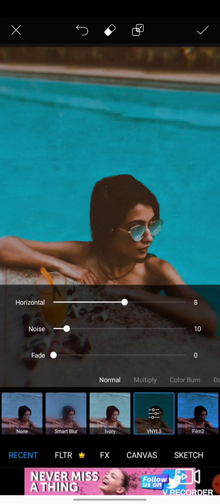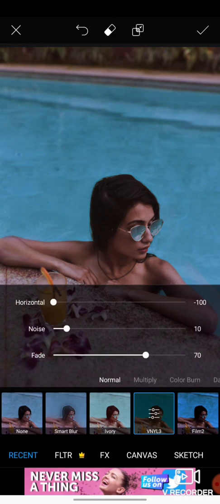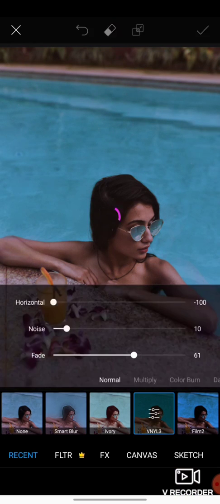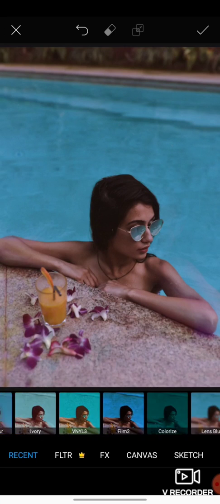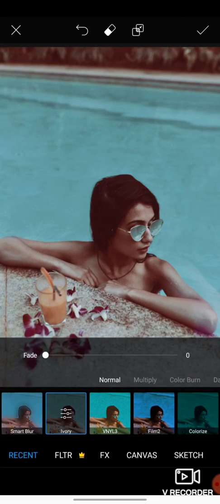Next, I'm going to VNYL 3, and horizontal is -100, fade 70, noise 10, fade 61. Okay, I'll also write the settings that I've used on my image down in the description so it's easier for you to follow.